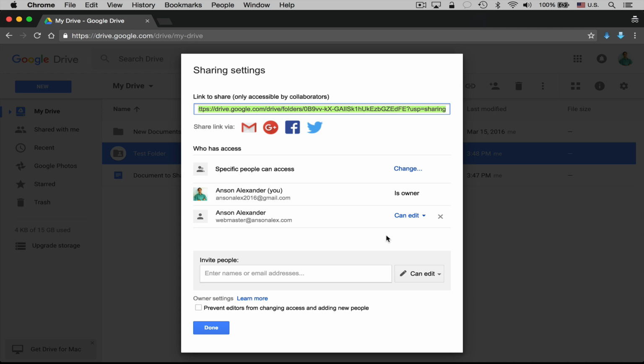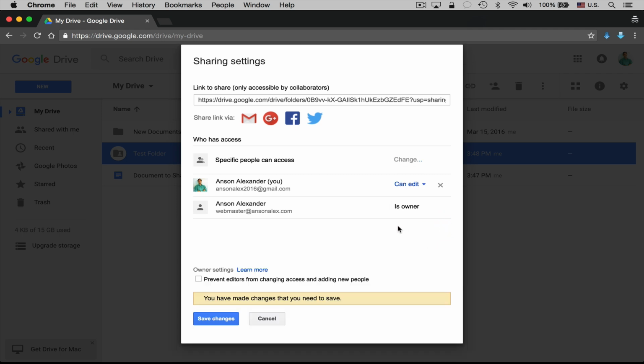On the window that pops up, you notice that we have a list of all the collaborators on this document. We need to find the one that we want to transfer ownership to and click in the drop-down menu to the right of their name and email address. You'll notice that from this drop-down, we now have the option to transfer ownership. So we can set webmaster at AnsonAlex.com as the owner of the document.